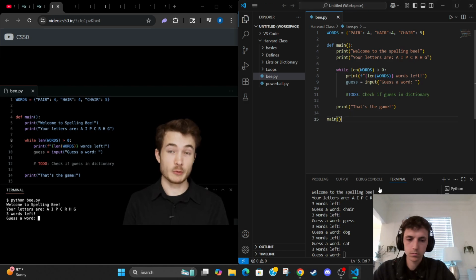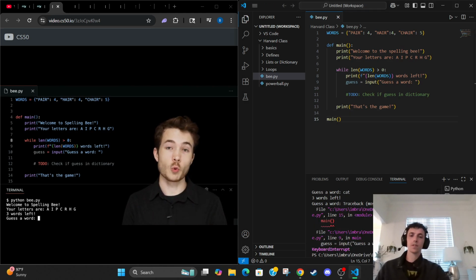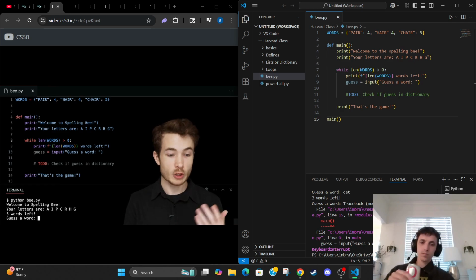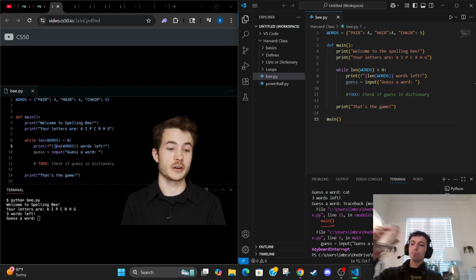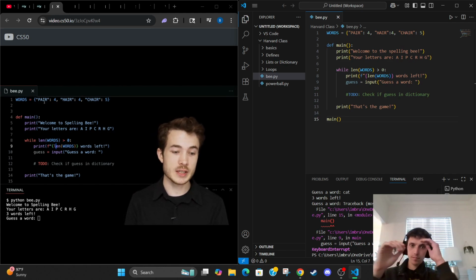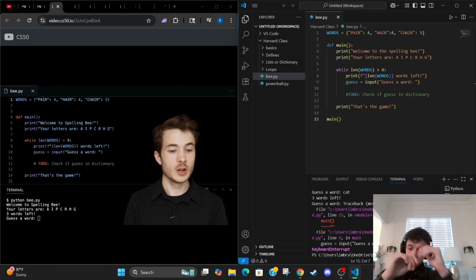I'll see what my letters are, and I'll see there are 3 words left. How do I know this? Well, I'm using the len function here, where len tells me how many keys there are in my dictionary. In this case, I have 3 keys, one called pear, one called hair, and one called chair.